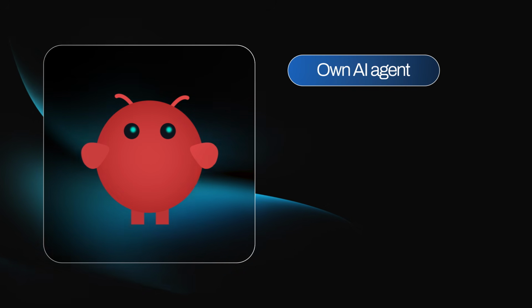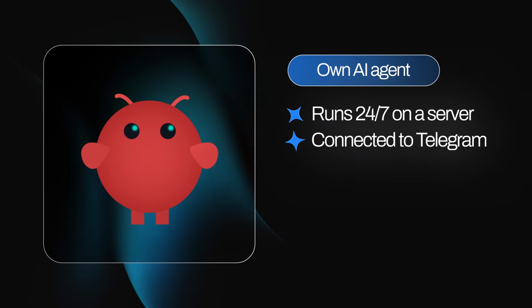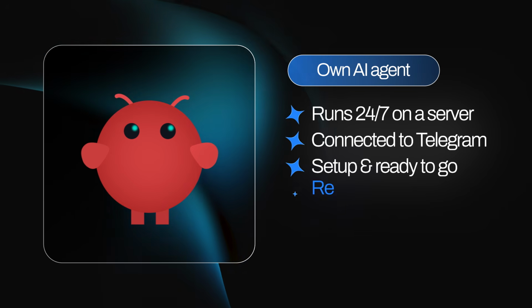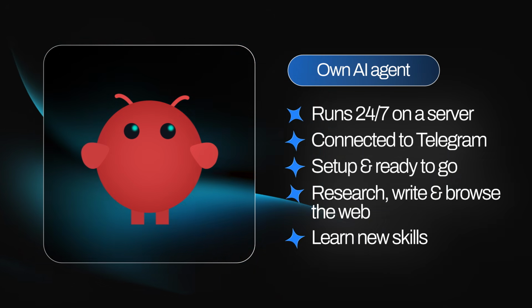Let's zoom out for a second. Look at what you've just built. You have your own AI agent. It runs 24/7 on a server, it's connected to your Telegram, and it's set up and ready to go. It can research, write, browse the web, and learn new skills, whatever you need it to do. Most founders are still talking about AI agents. You just set one up. This is just the starting point.